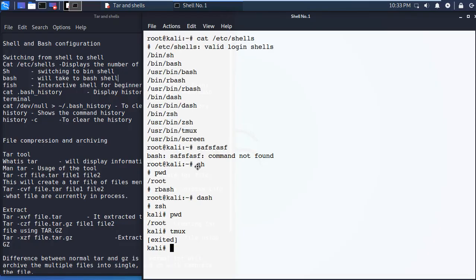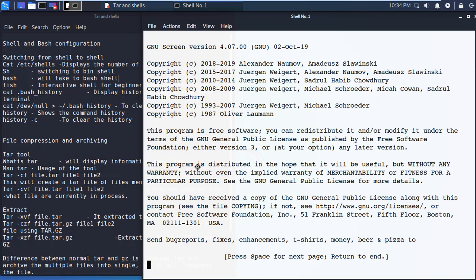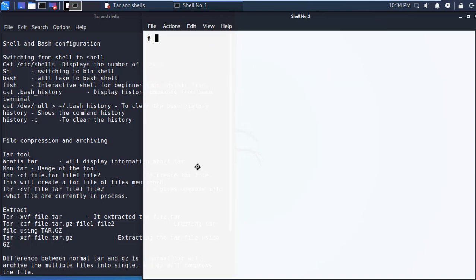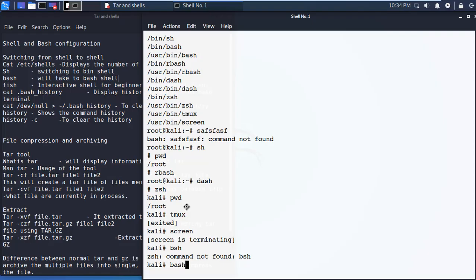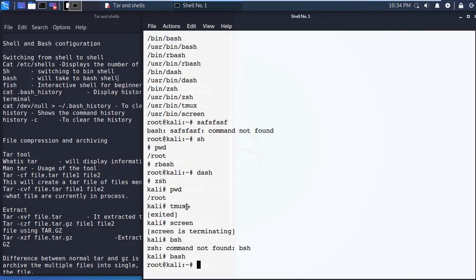Now let's see what screen exactly is. You can see it says step space, and now we are in the screen. Let's exit out of it, and now screen is terminating. Alright, so we have gone through all the shells and seen how they look, and these shells have their own supporting commands and functionality. Normally in Linux we always use the bash shell.